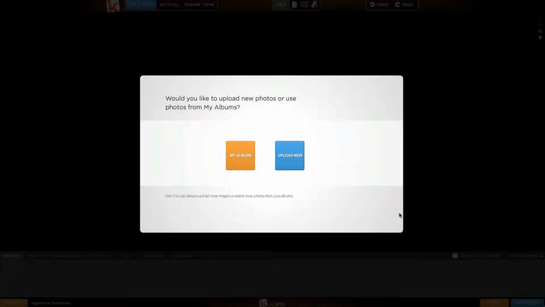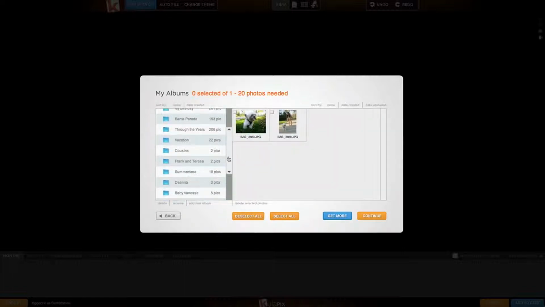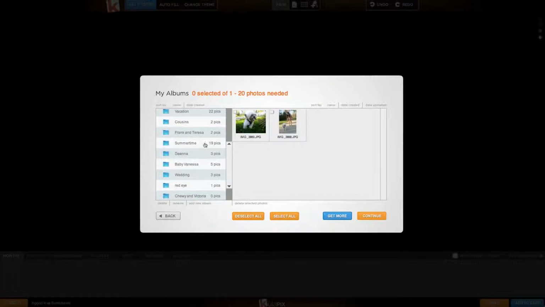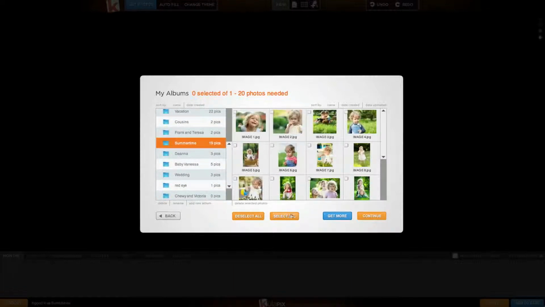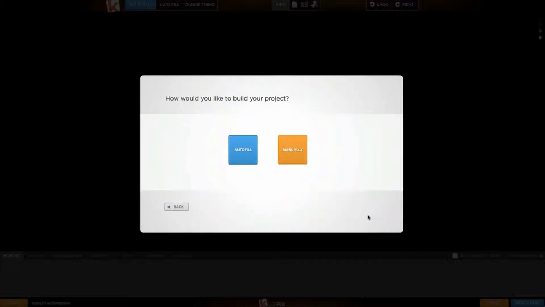Now I'm going to choose if I want to upload new photos to use for my calendar or use already uploaded photos that I have saved in my albums. Let's select my albums, go over to the left, find the folder where your photos are saved, and you can either select all photos, deselect all photos, or select them one by one. You'll notice that at the top of the window, it says I have 6 selected out of 1 to 20 photos needed. This is the range of photos needed to complete the product. I fit within that range, so let's select continue.